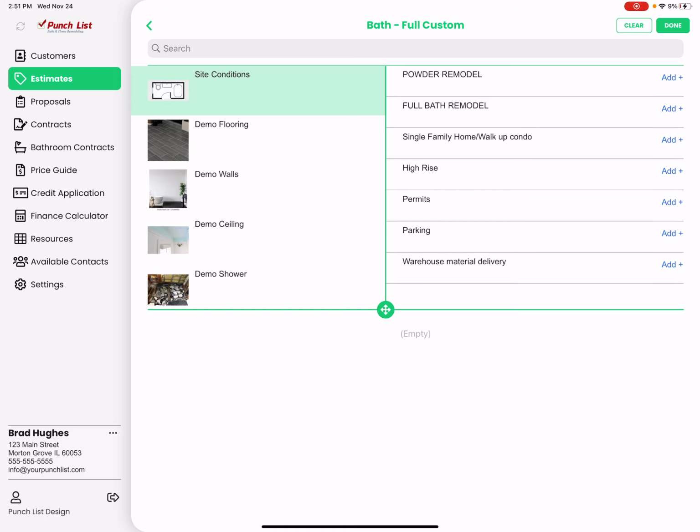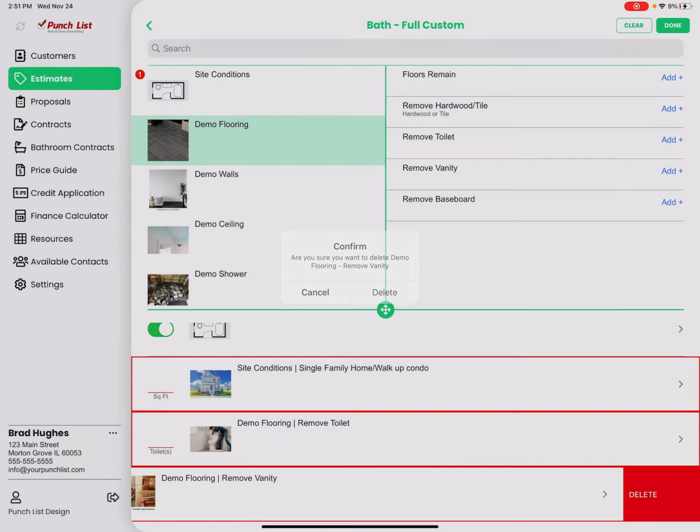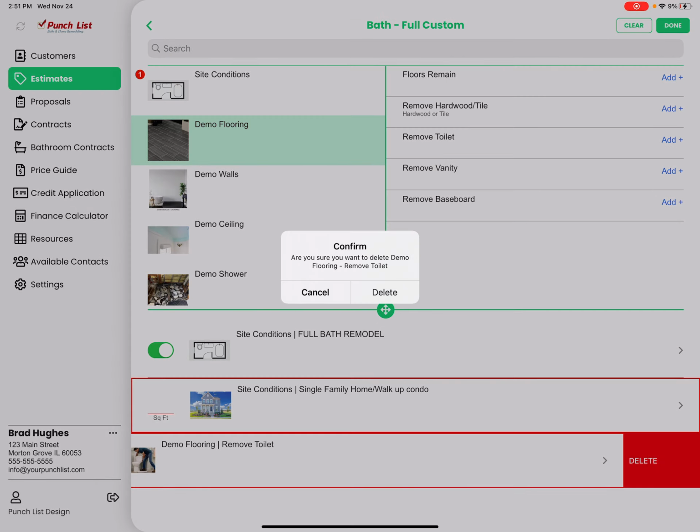Best thing to do before we go in is add in all the components. So we're just going to click Add. It's going to load it up in the bottom. Single family house. We could add all the different components that we want, removing toilet, removing vanity, so on and so forth. I'm not going to add them all in here. If you add something you want to get rid of, you could just simply swipe it to the left and it'll bring this up and it'll say delete or copy. We're going to delete that. It'll confirm it. We say delete.